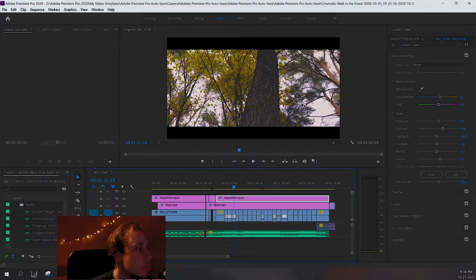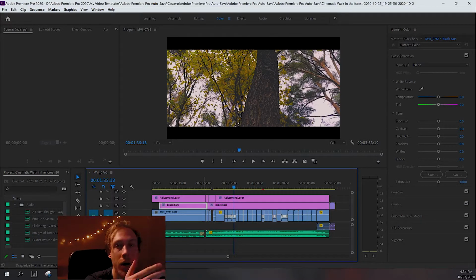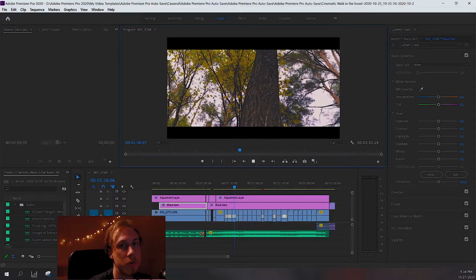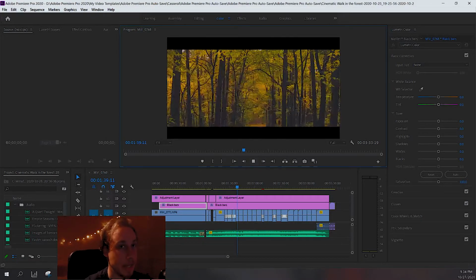Alright, so the top layer here, the top adjustment layers are basically my LUTs for color correction and color grading. The second layer here is for my transitions, for cinematic bars, for example, as you can see here, and also for other transitions and effects like that.